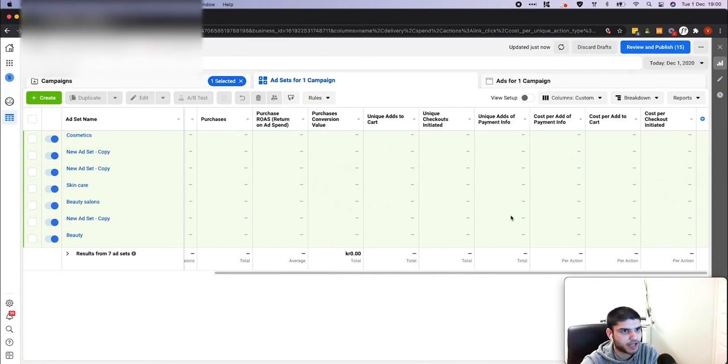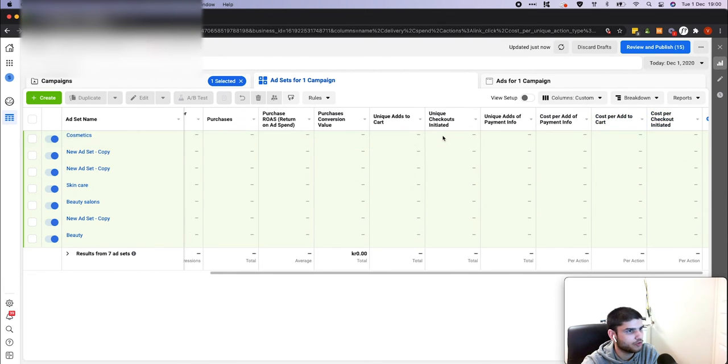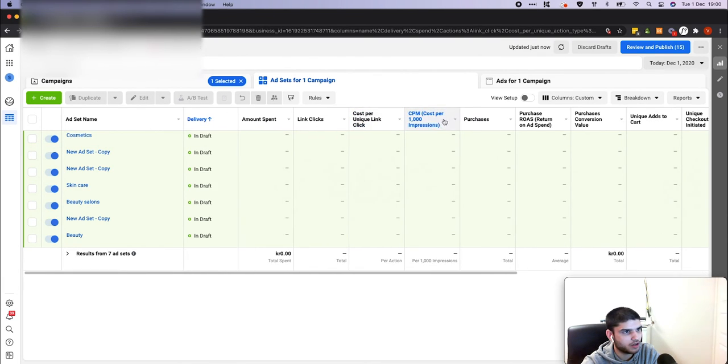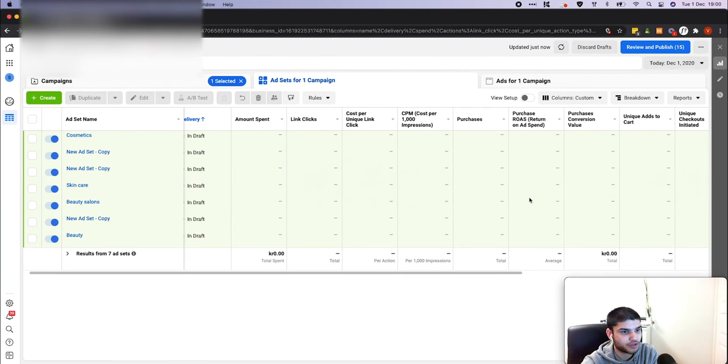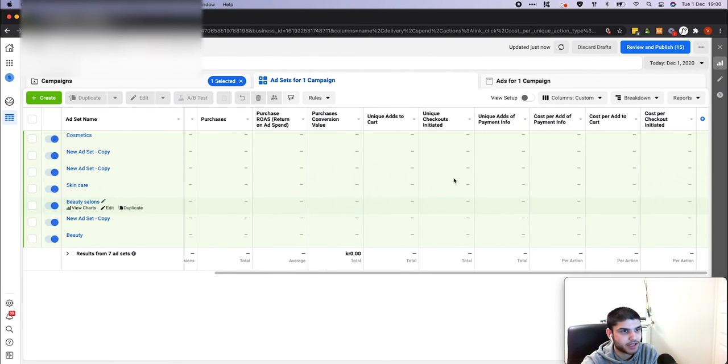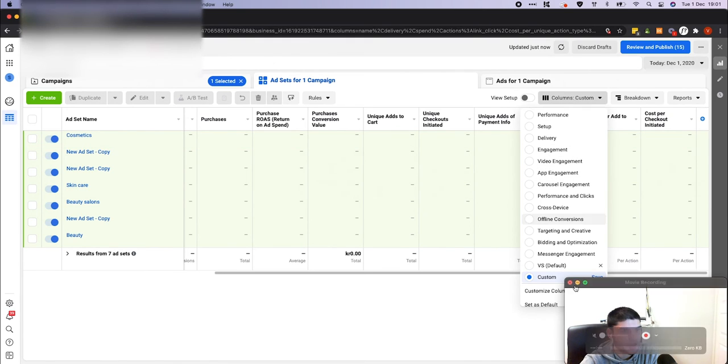And if we just go to the side, you can see here unique adds, here cost per add, adds of payment info, cost per add to cart, cost per initiated checkout. You can move these ones over here. This is only if you've just started out your store and you want to analyze some data. Okay, so this is how I personally set everything up.